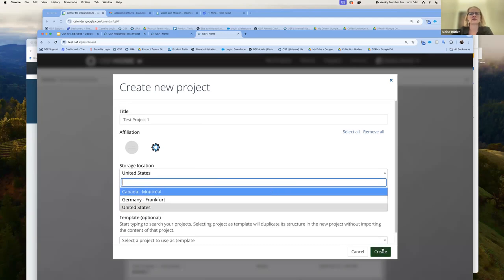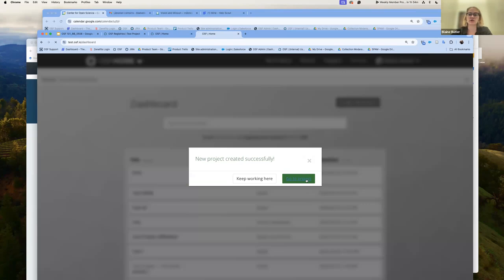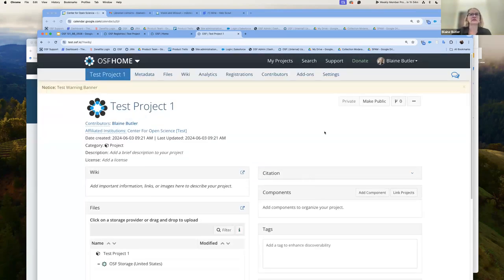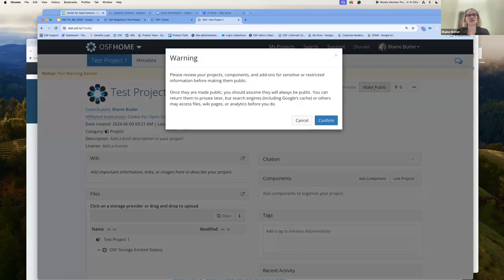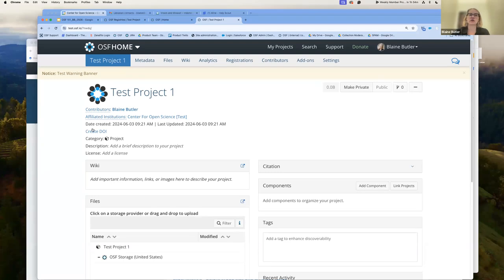Okay. So I'm going to create my project. I'm going to go to this project. So I have test project one. One of the nice things is that you can make your project public. And once you make your project public, you could now create a DOI for your project. That would be a DOI that would link to anything you have stored in your project, such as data, any documents, code, questionnaires, anything that you want to share. There is now a DOI associated with this project. I'm not going to create one because I don't need a DOI for a test project.